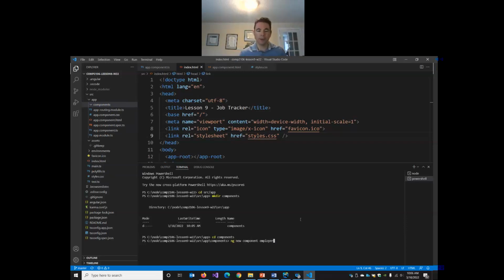So this is going to build several files. It's going to create a component TypeScript file. It's going to create an HTML file, a CSS file. We don't need the CSS. We're really interested in the component file and the HTML file. So I'm going to run that command, ng, so we'll do cd components. I am putting these in the chat for you. And then ng new component employer.